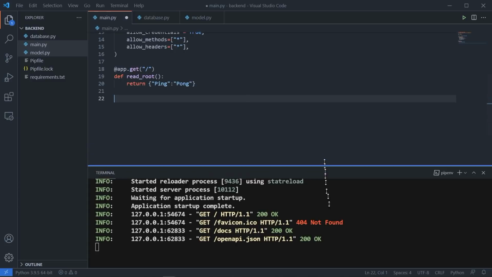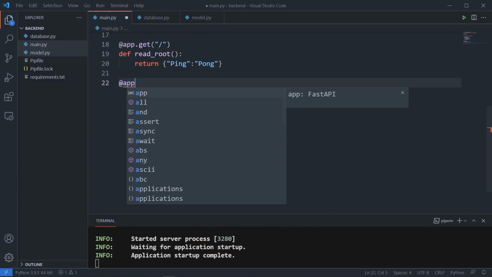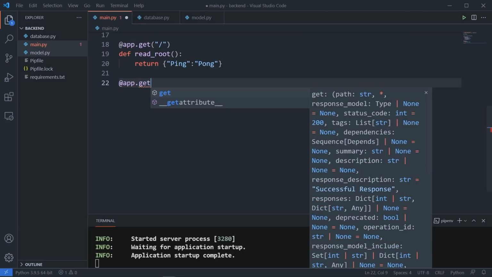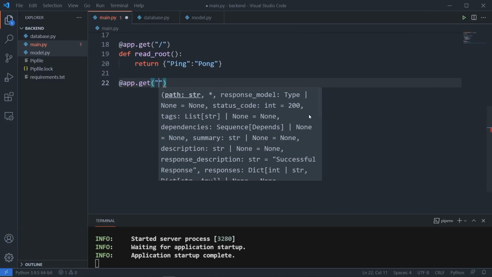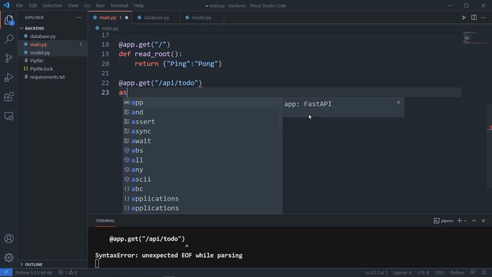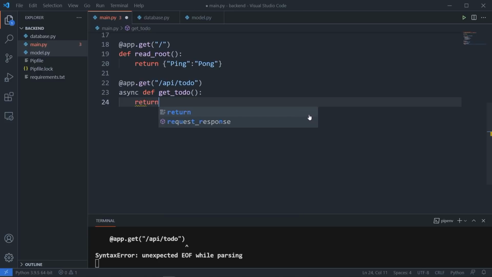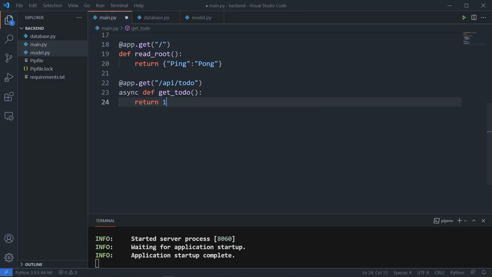Let me just minimize this for now and maximize this. So let's have another decorator, dot get, and here we want to access /api/todo. Let's now work with the async await code. So we will define a method. We will call it get_todo, open close paren, colon. And for now, we'll say return just 1.